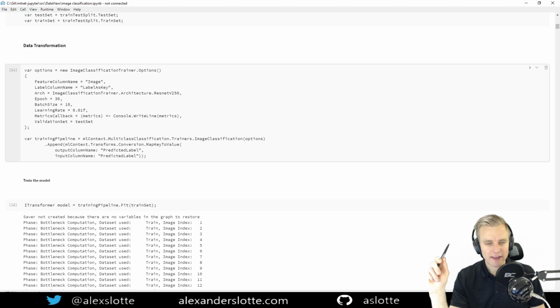And in our case, that will be the ML context. It will be multi-classification because you have multiple choices, and then image classification as an option. You will pass in these things. It will use TensorFlow under the surface, and we'll train it.